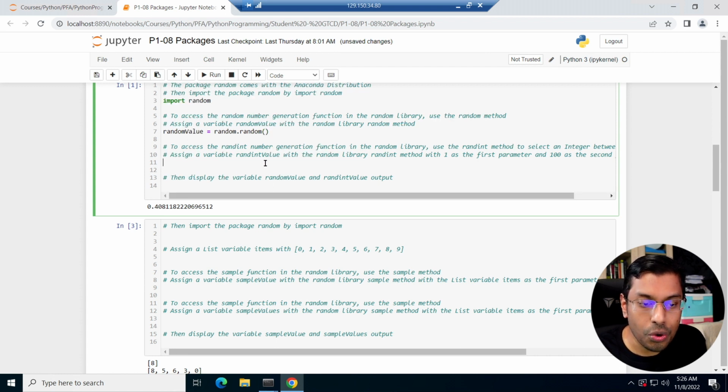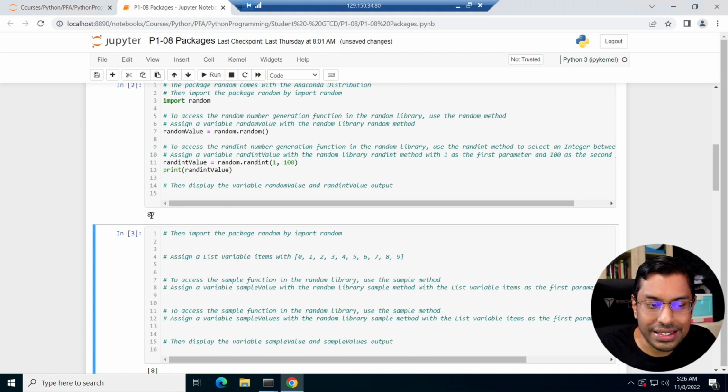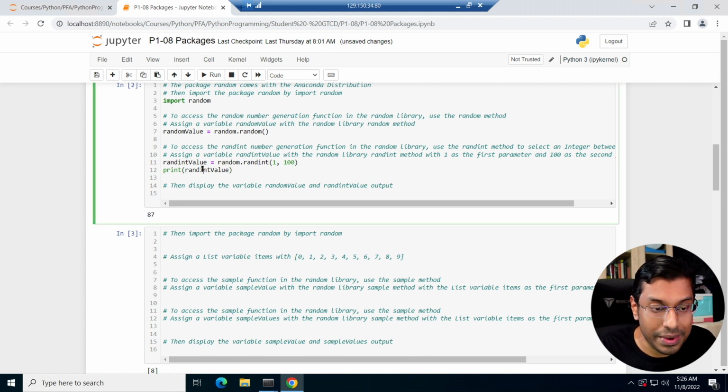So how do I do it? Randint value equals random dot randint, and I pass in 1 as the first parameter and 100 as the second parameter. Let me print just this randint value. I'm not going to print the earlier one, so that I can show you the difference. You can see the value is 87. This 87 value is between 1 and 100. Let me run this again. The number changes. Every time I run it, the number is different. This is similar to RANDBETWEEN in Excel. Every time I run this, it gives me a different number.